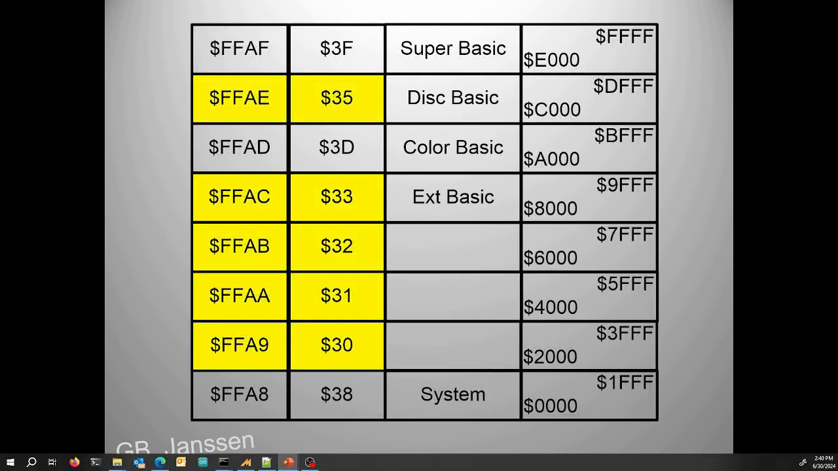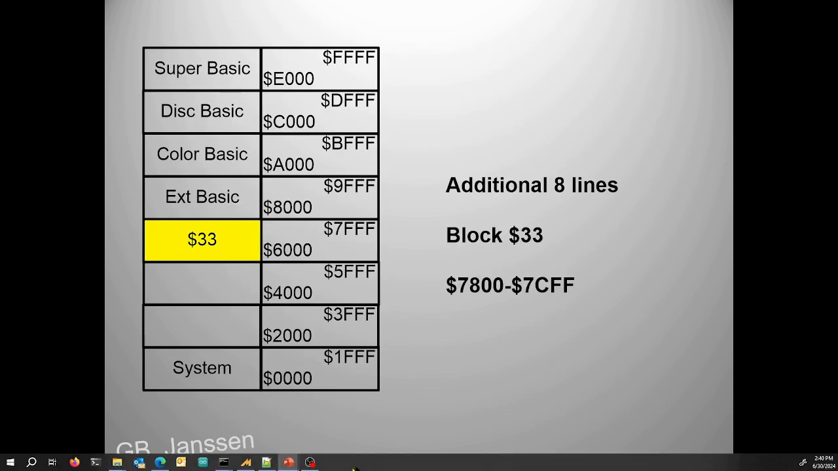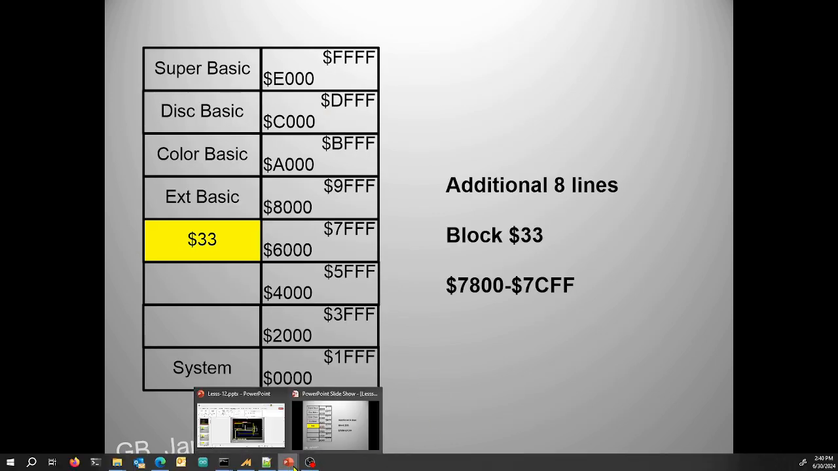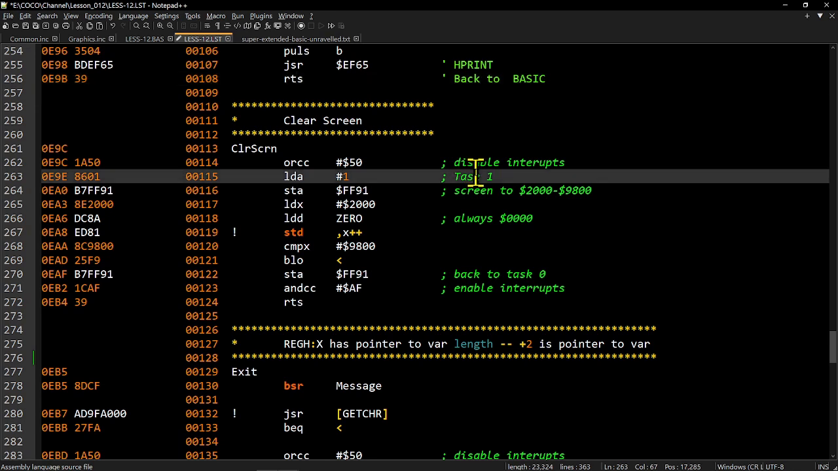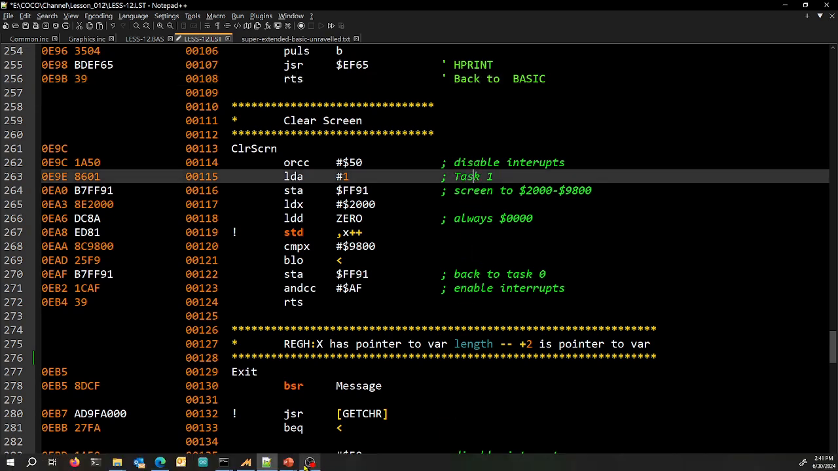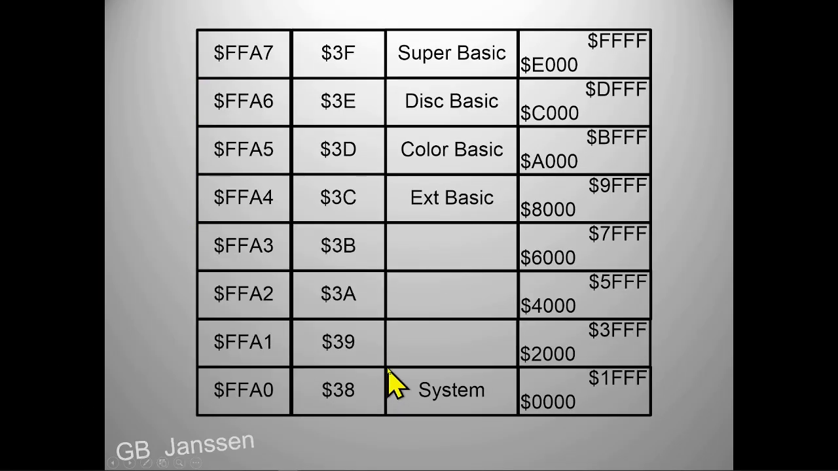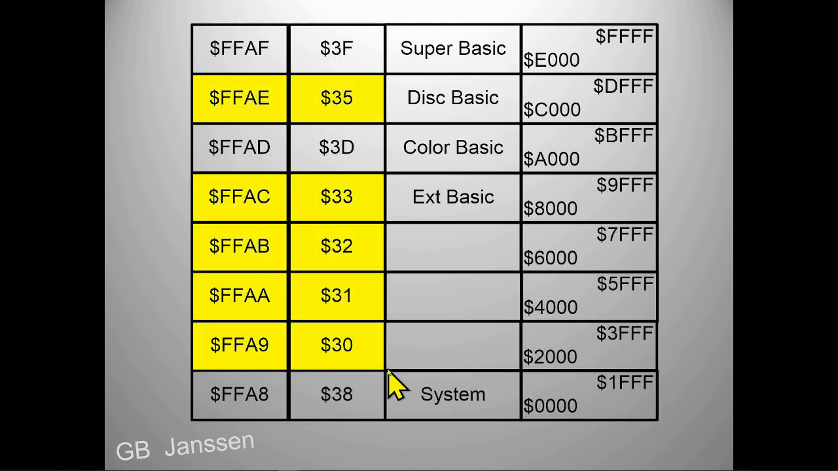So we're going to have to do our own clear screen, and that would be somewhere in here. There it is. Here's our clear screen. We're going to disable the interrupts. We're going to go to task 1. Remember what task 1 was? Let's have a refresher here again. I told you earlier we would use task 1 for something. That's right here. When we say task 1, this is the configuration we get.